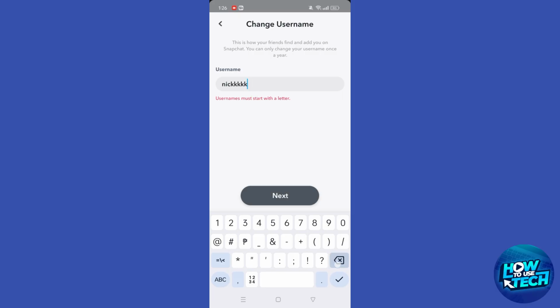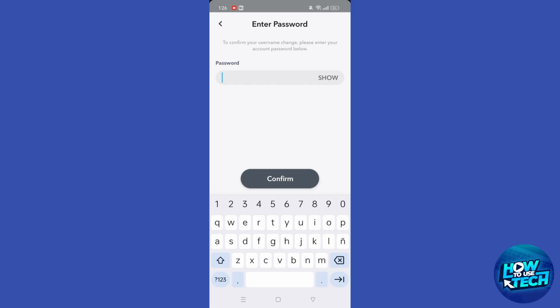Enter your Snapchat password to confirm the change. Finally, tap Confirm. And that is everything you need to know about how to change Snapchat name.